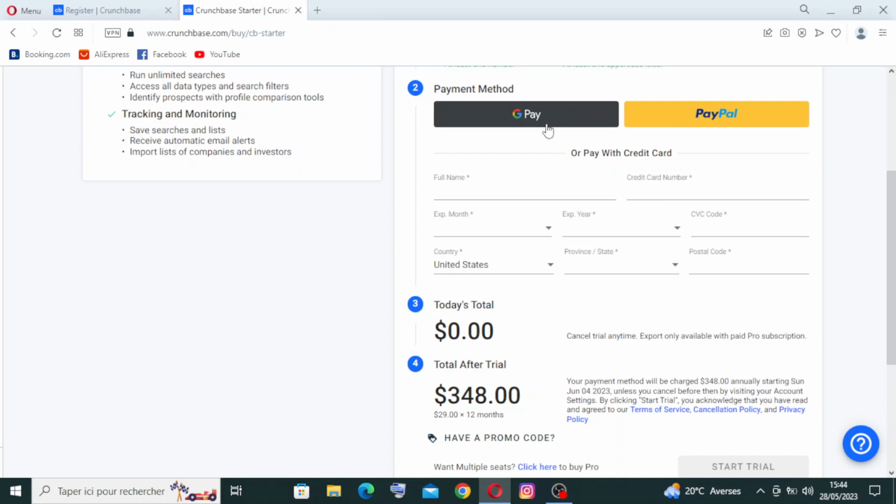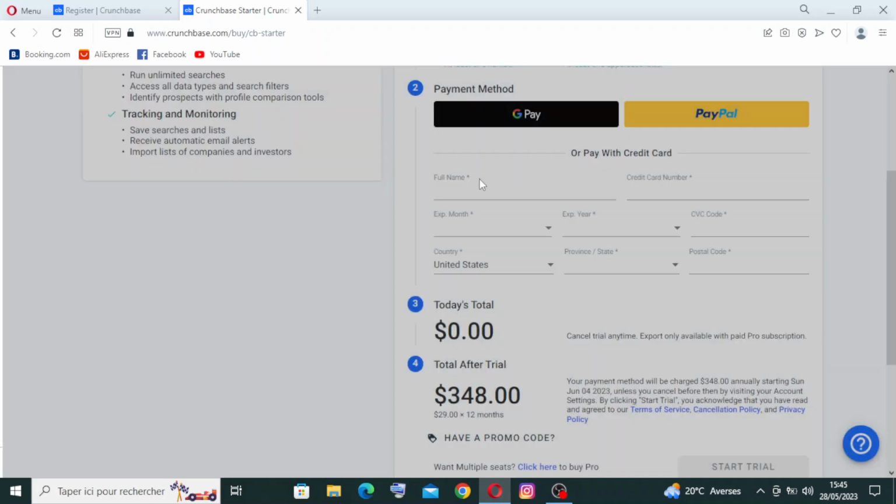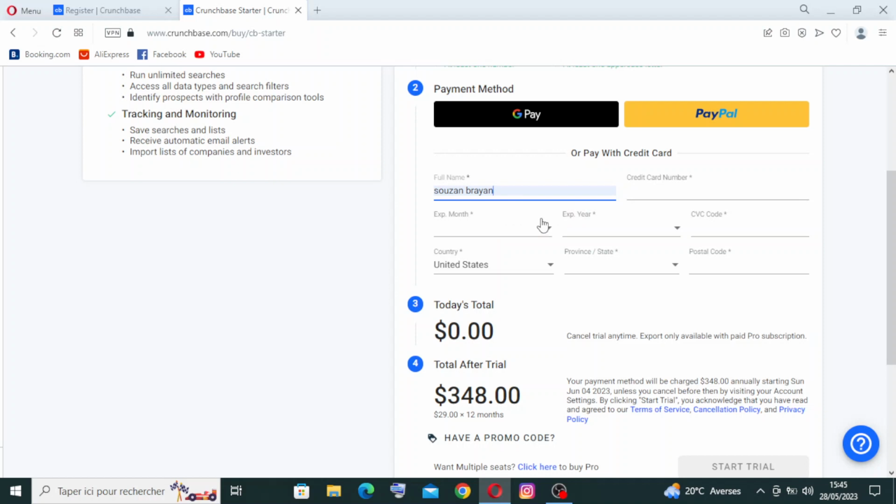Do you want to pay by Google Pay or by PayPal? Okay, for example, I will not create an account now. I'll just show you the different information that you need to enter to start with the free trial. You need to write the full name here, and the credit card number. You will find on the front of your credit card the numbers, and then the expiration month, you will also find on the front of the card, and the expiration year. Then the CVC code, you will find it behind the card, the last 3 numbers.